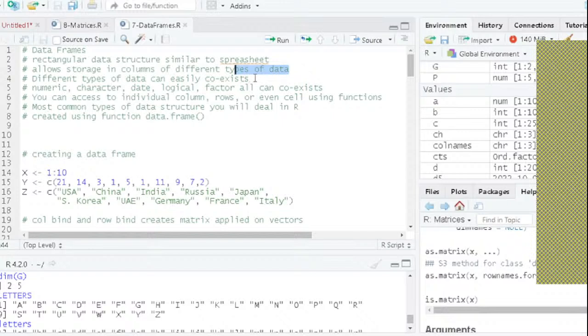Different types of data can easily coexist in a data frame. Just think of it like any data set that you have seen in an Excel sheet. There can be different types of data. They can easily coexist, like numeric, character, date, logical, factor, all together. You can access an individual item, individual column, rows, or even cells. We'll see how we can access that.